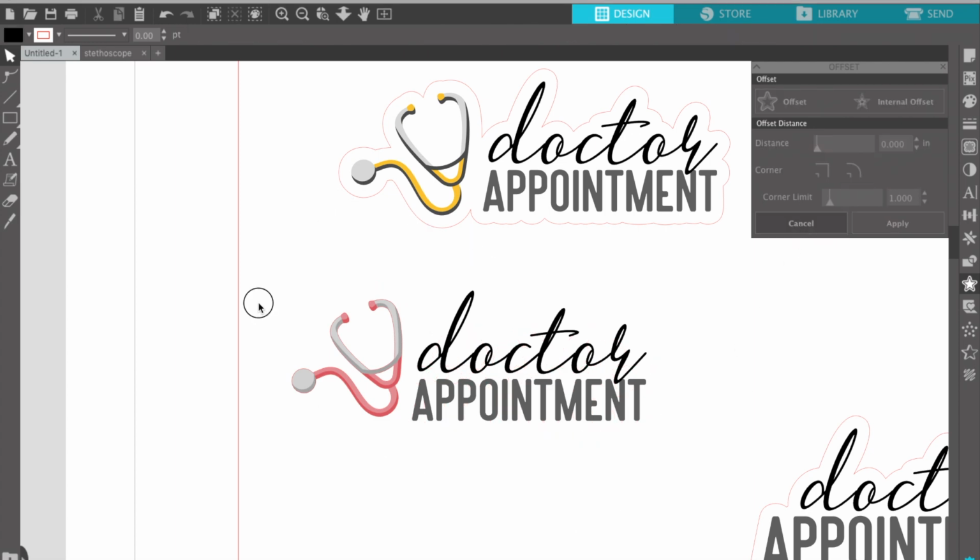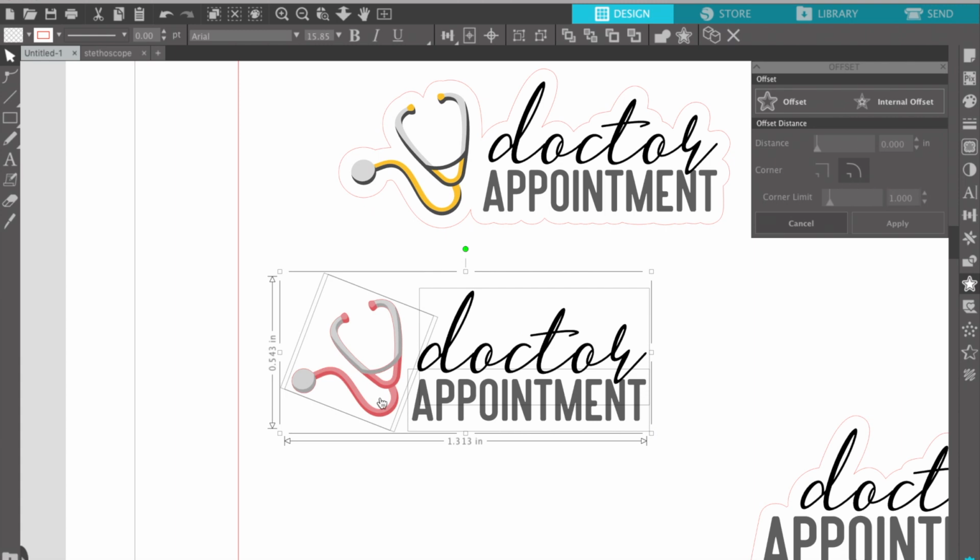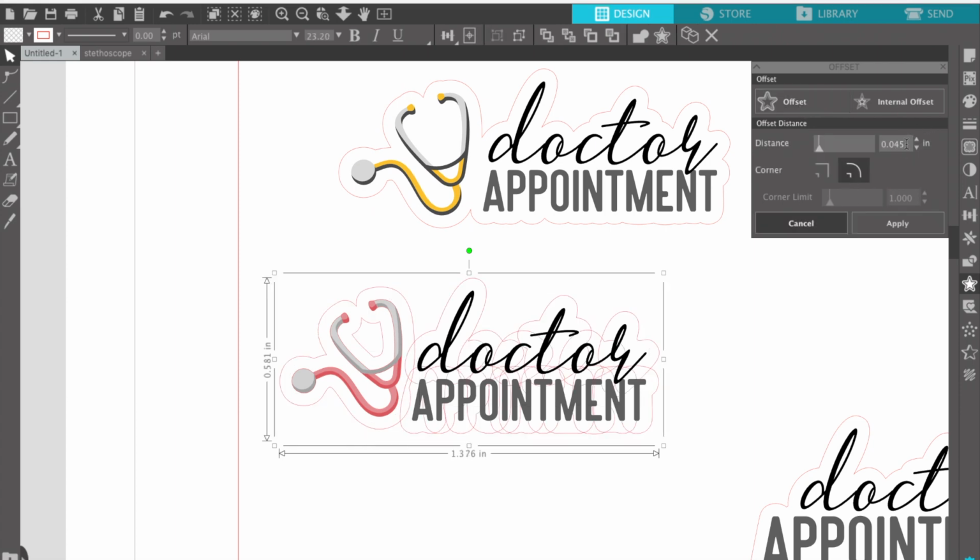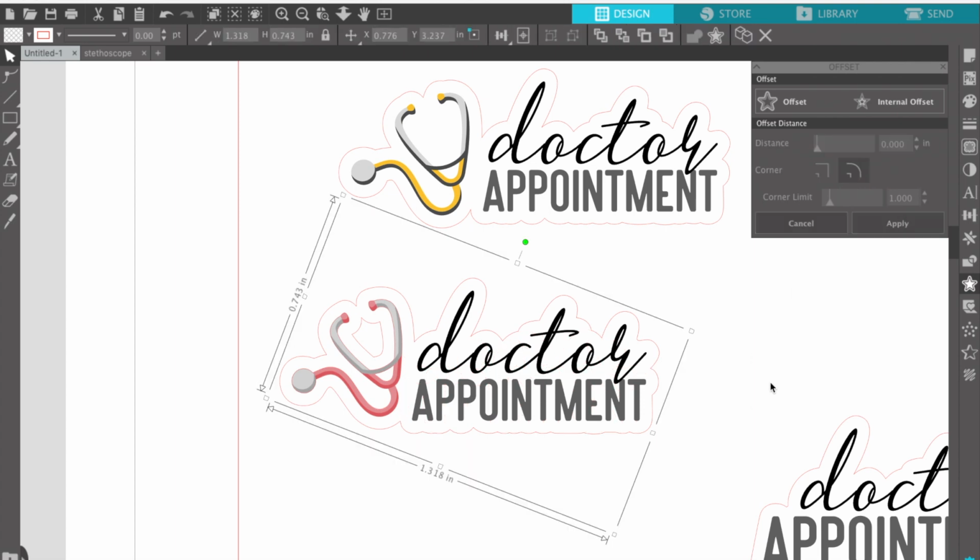What I do want, I'm going to select everything, and then with everything selected, I'm going to hold shift and then click on the white box, which gets rid of the JPEG. So if I move it down, you can see it didn't move. Everything else moved. So I have everything selected except for the actual picture. Now I can go in and click offset. And then we'll keep it with the 0.045. Now it's exactly like this one up here.